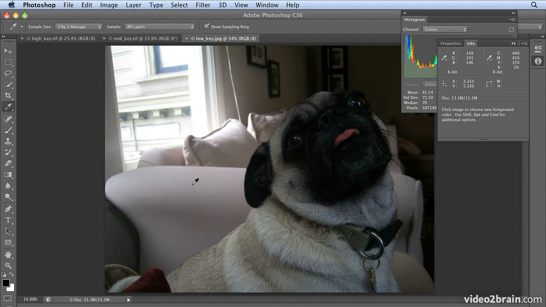So here I could see that the couch is hovering in the 30 to 40% range. It would be considered a mid-tone. If I move to the dog's face, it's all 65 and above, 74, 83. It's a shadow, a dark area.